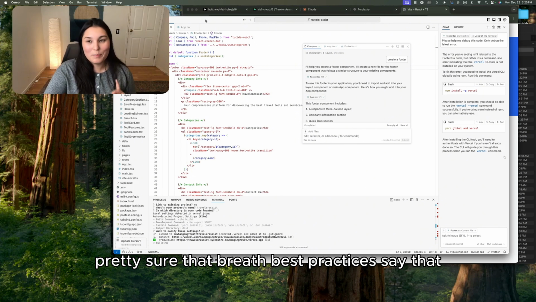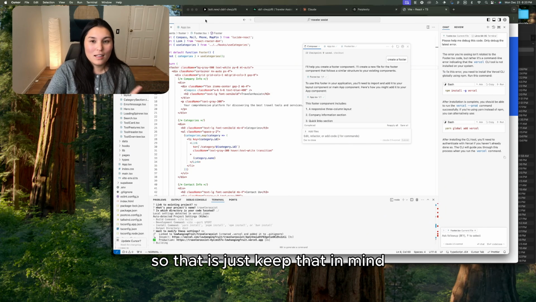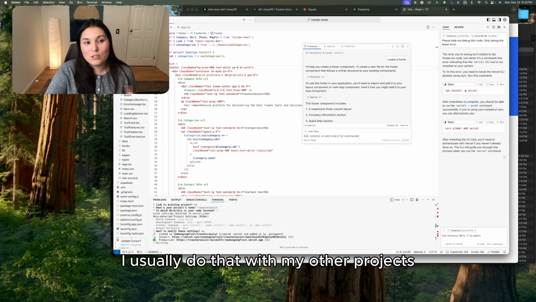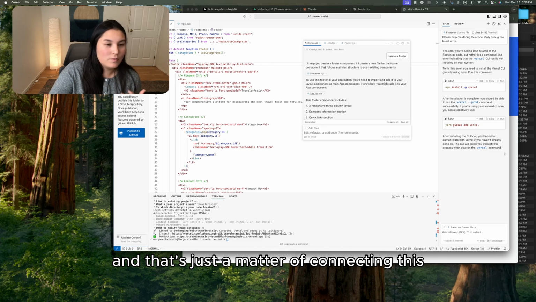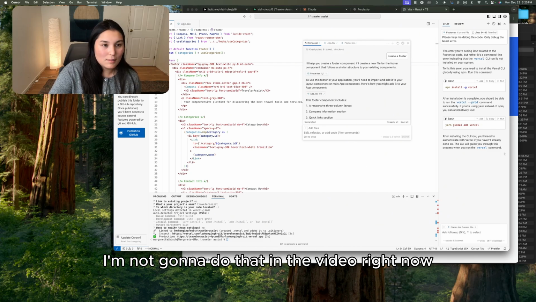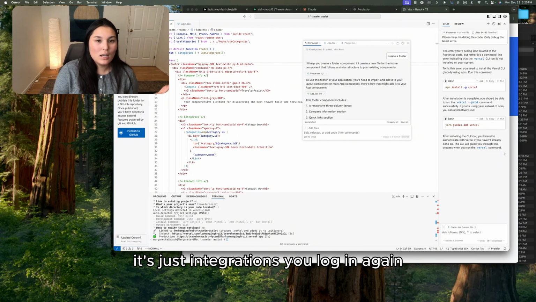Pretty sure that best practices say that you should also upload this to GitHub. So just keep that in mind. You should also do that too. I usually do that with my other projects, and that's just a matter of connecting this. I'm not going to do that in the video right now, but it's pretty easy to figure out. It's just integrations. You log in again.